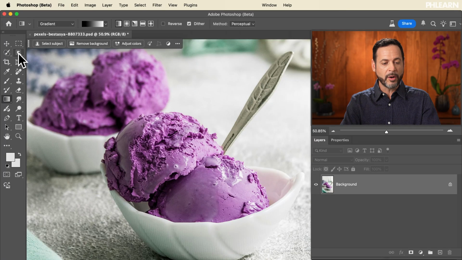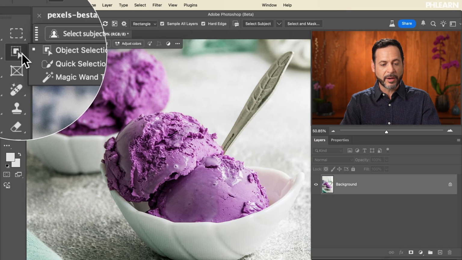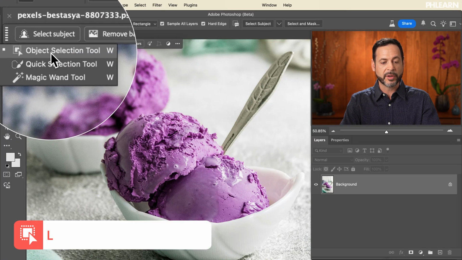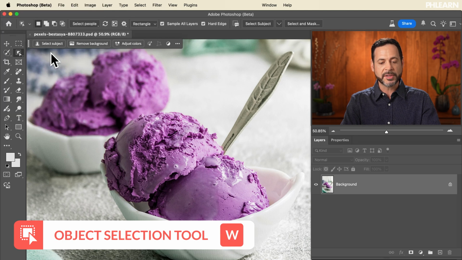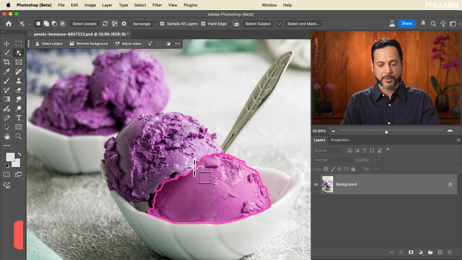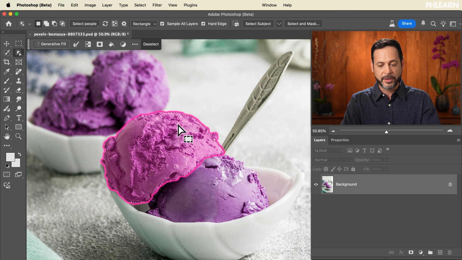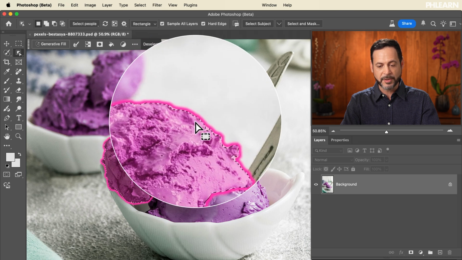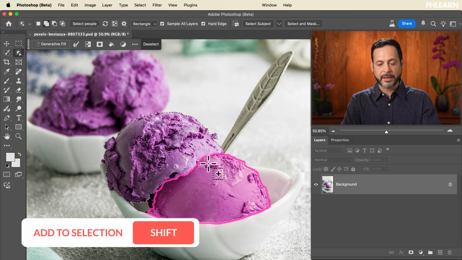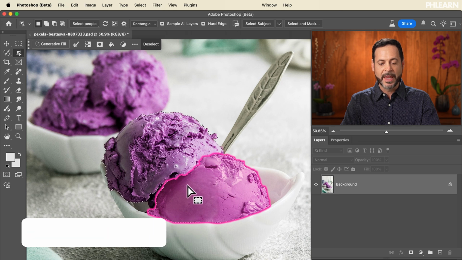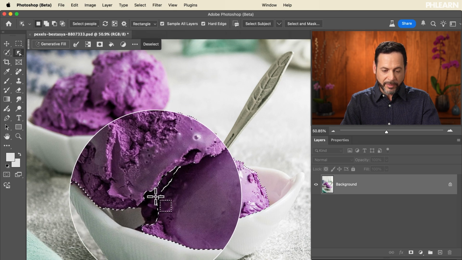Now we're going to go right over here in our toolbar to the object selection tool. The keyboard shortcut for that is W. So the object selection tool, I'm going to hover over this ice cream. I can simply click on there. And as you can see, it's made it into a selection. Now I can hold shift and click on this other bit of ice cream, and that's going to add to my selection. Now you can see it missed a little bit of an area right there.